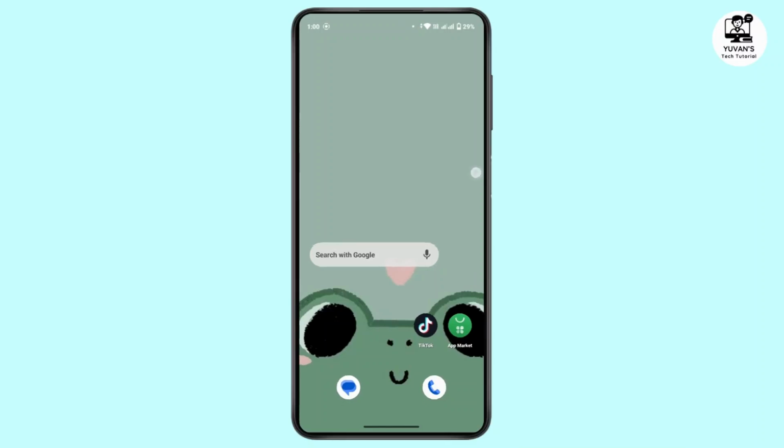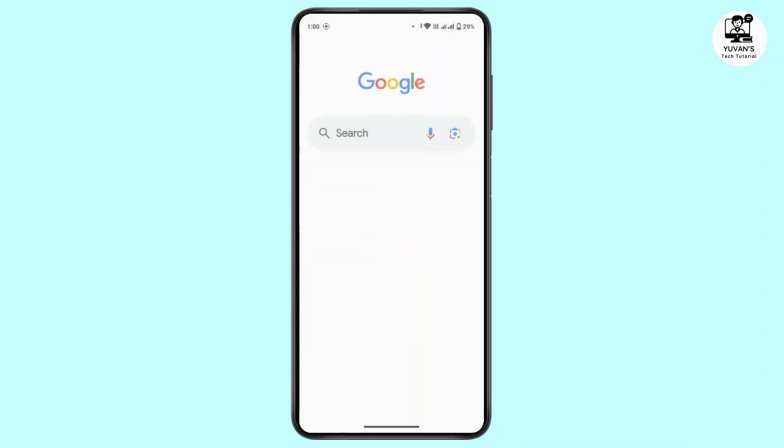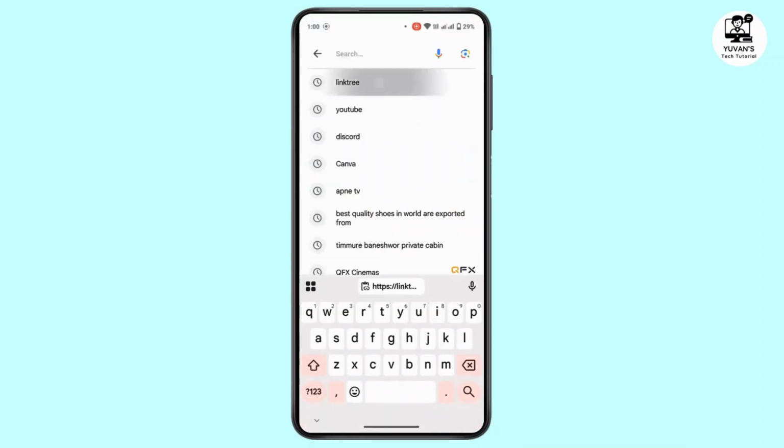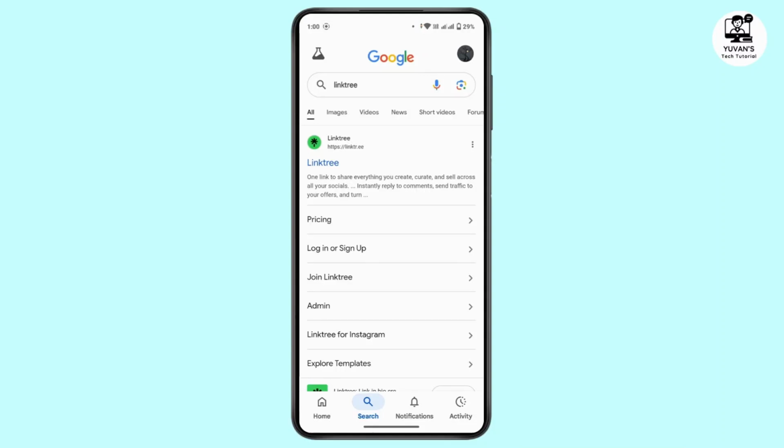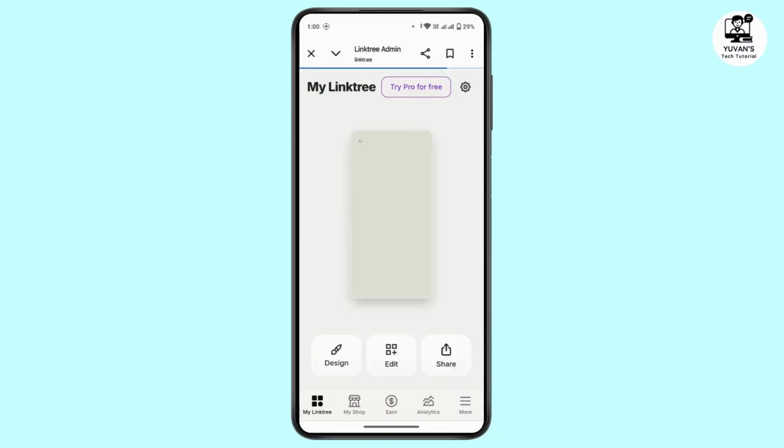First of all, you have to open up Google in your device and in the search bar type in Linktree and search for it. Now navigate the first thing on your interface, that is Linktree official website. Once you're here, you may be asked to log in to your account. Make sure to log in to your account.